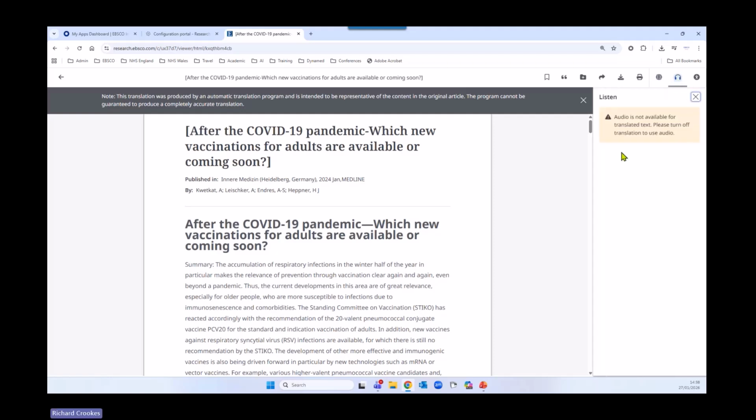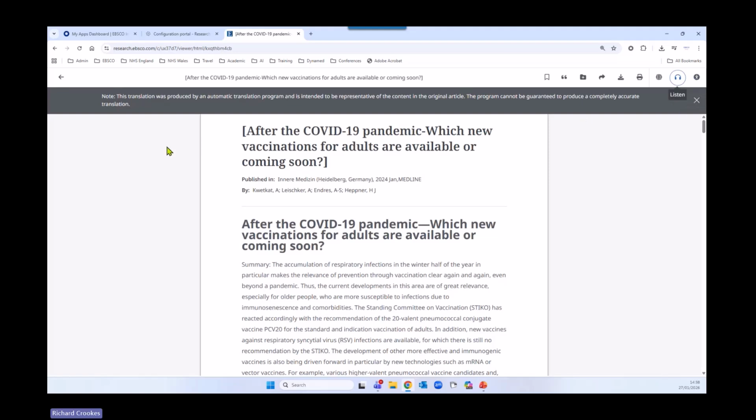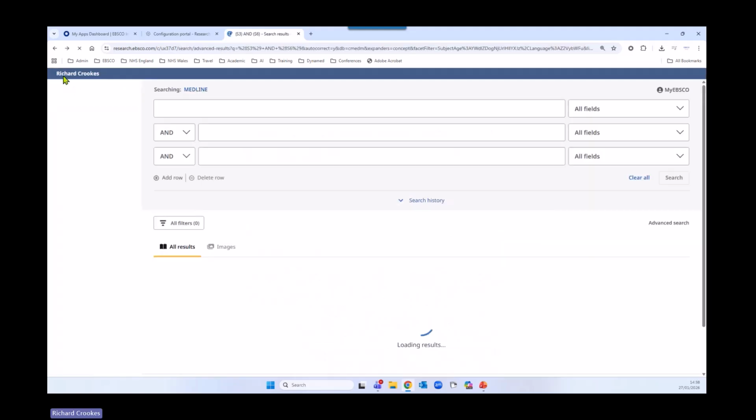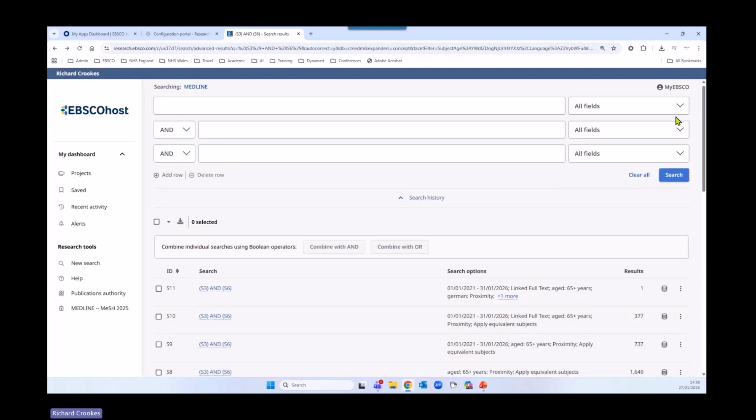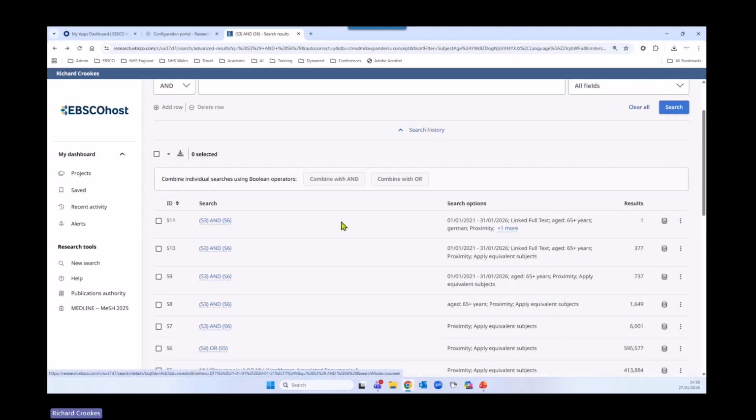Yeah, so you'll see a note here, audio is not available for translated text. So unfortunately, you don't have the MP3 option for translated text, but you can still obviously have it read in the original language if you understand the language. Okay.